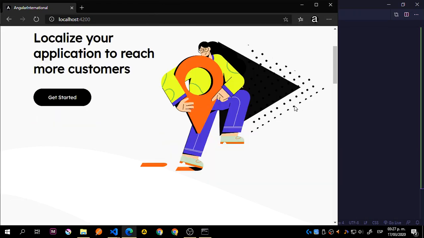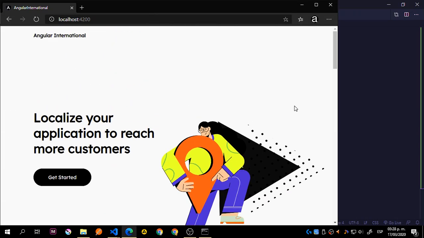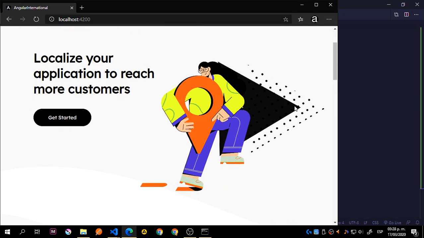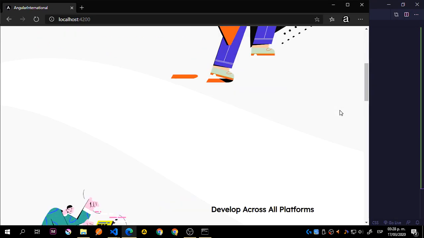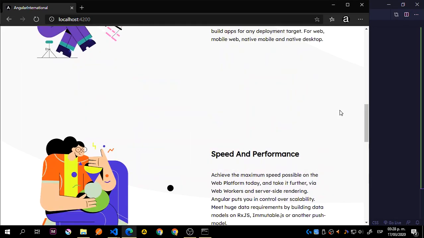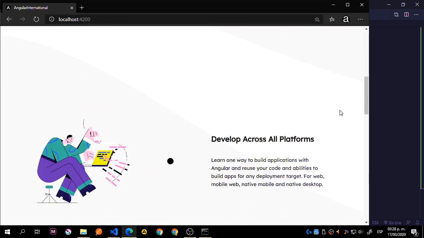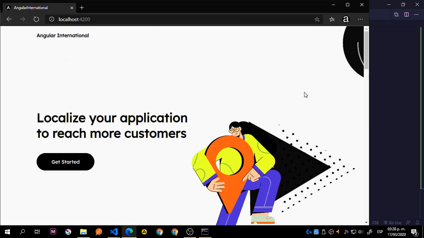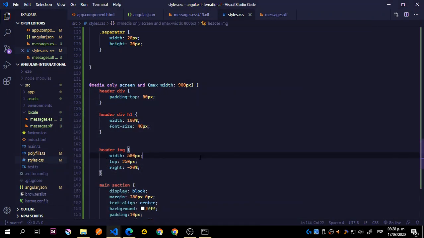So one thing that you need to be aware of is to let your users be able to read your content. If they cannot read your content, they will not buy your services or know what you are going to do. So yeah, one more thing: let me just save this.